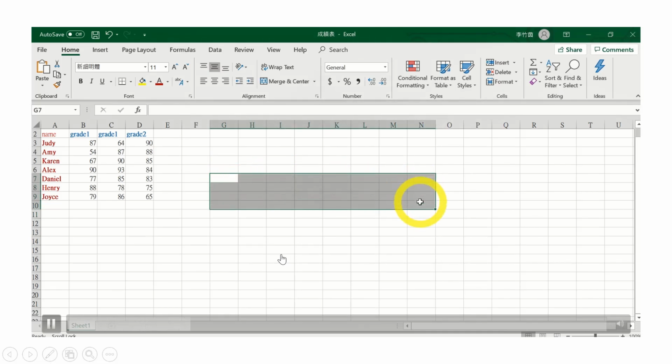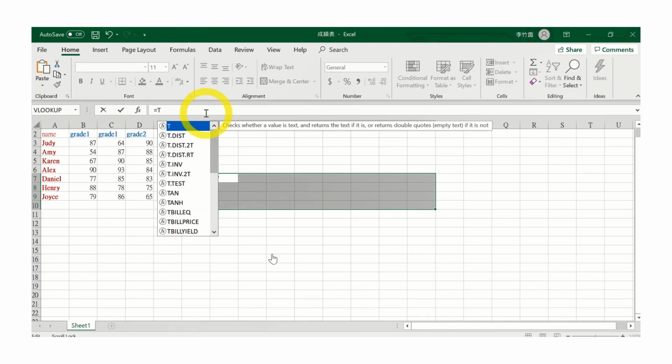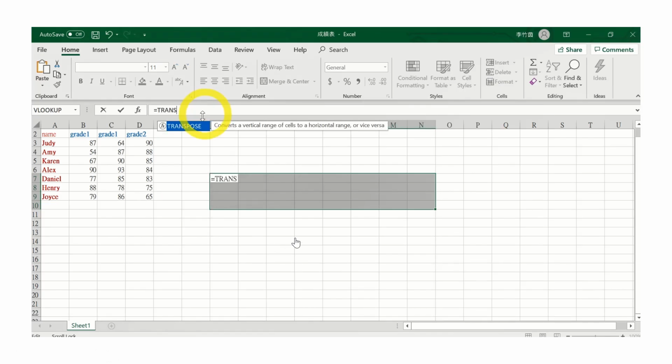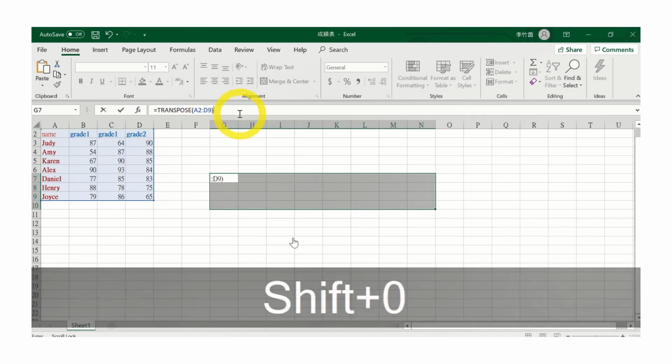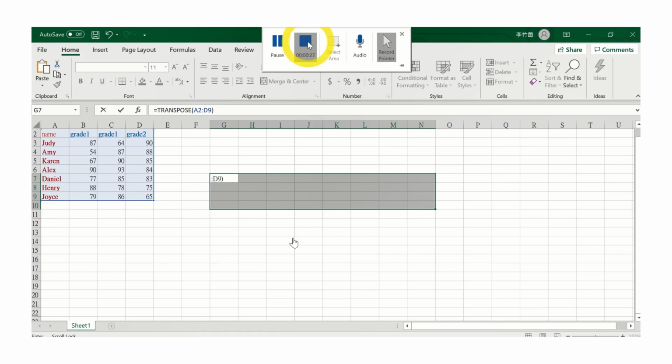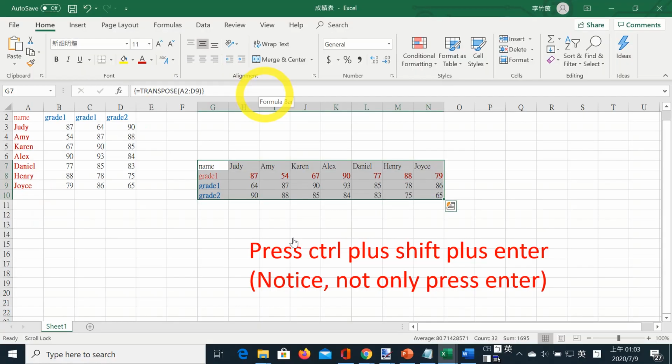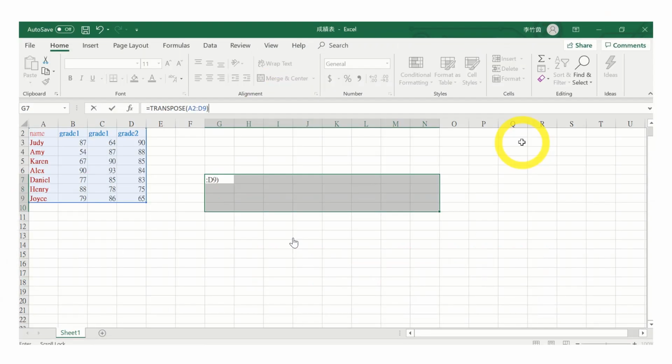Select blank cells and enter the equal sign and transpose and its parameters. And at last, press Ctrl+Shift+Enter. Notice, not only press Enter, and at the end you'll get the same result as method 1.